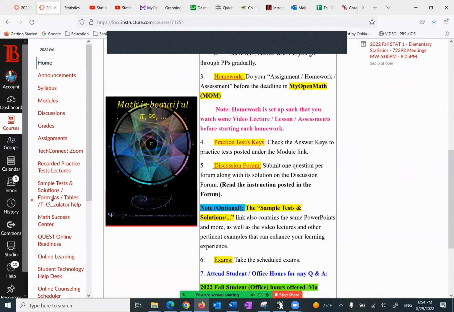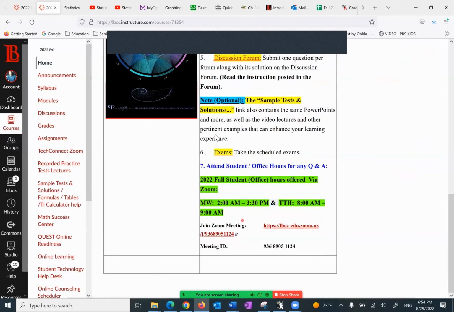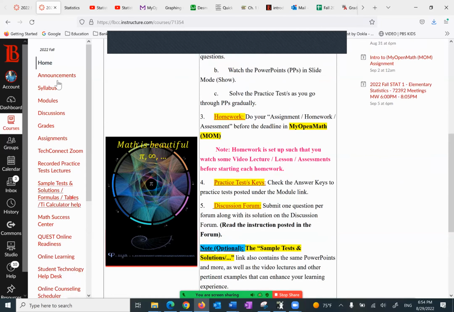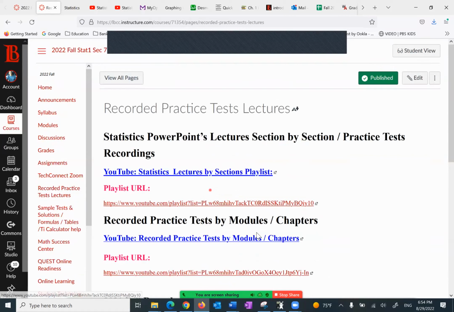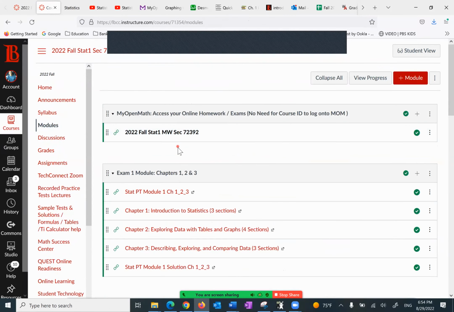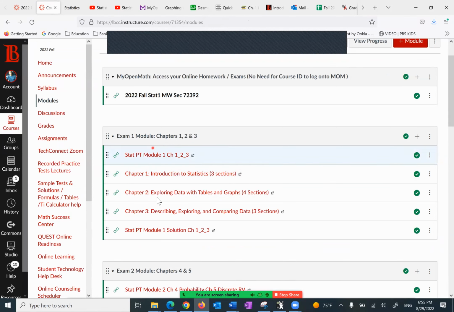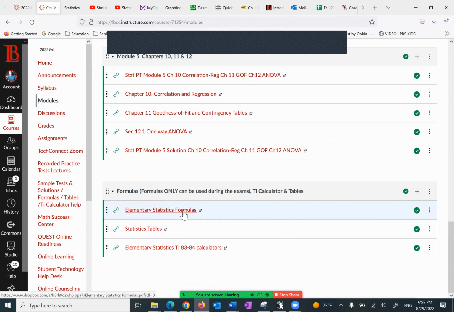Sample test solutions. This is in case Canvas is out. At the end of the page, you have my office hours. So again, on the left side, this is the recorded practice test. You can find my lectures as well as practice tests. Under the modules, you can find my open math, and you want to be concerned with the exam 1 module, which has the practice test, PowerPoints, and the solution to the practice test. And the last one has formulas, tables, and TI calculator.